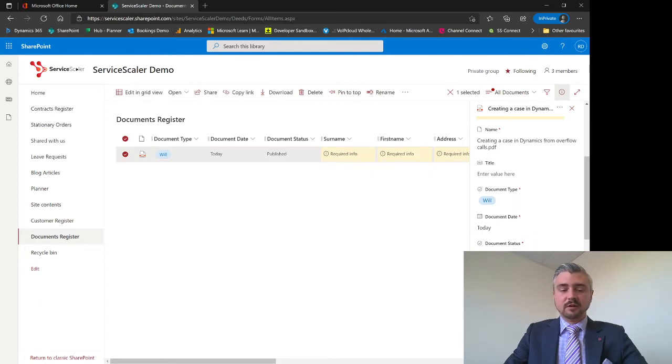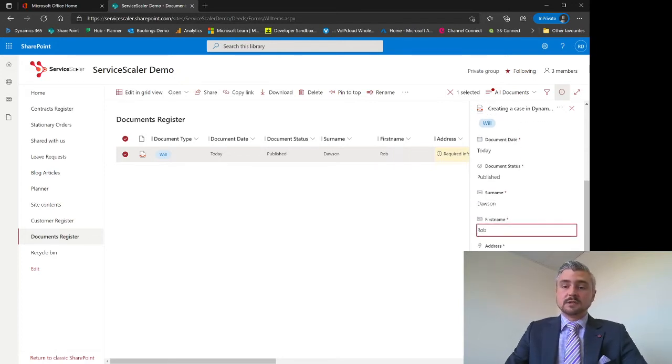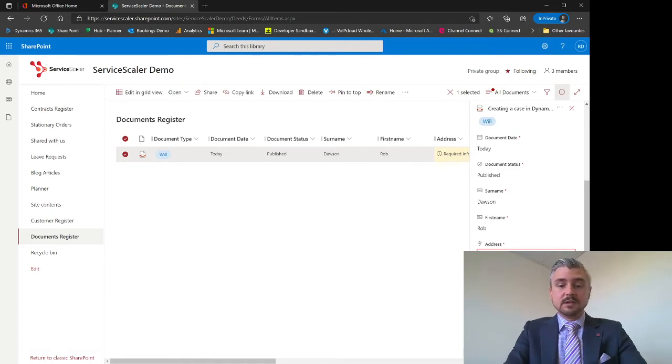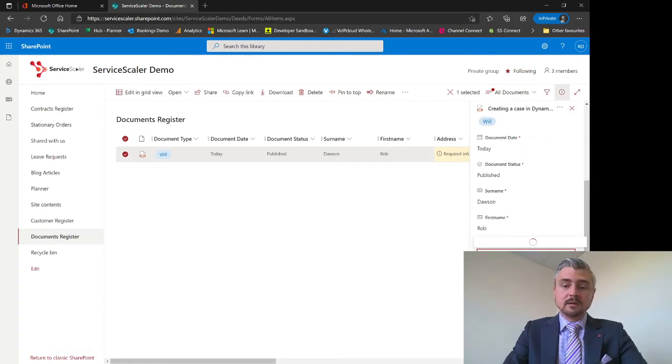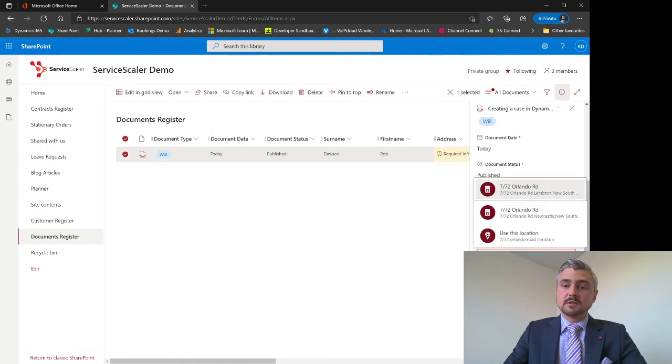From my perspective, this is very, very basic in terms of what we can do with it. I'm going to put some information in here. We're just asking for a surname, so I'll put my details in. Now for the address, it's pretty cool. It does a live lookup. Our address here at our office is 272 Orlando Road, Lambton. We can see it's doing an address lookup.